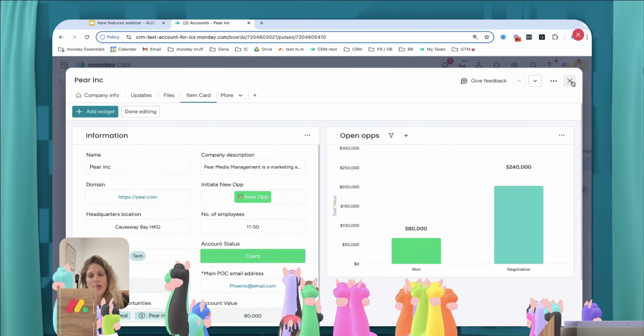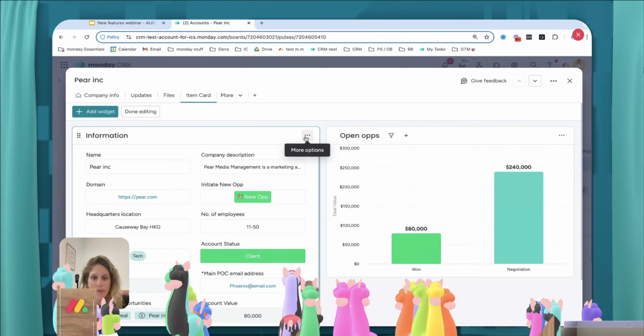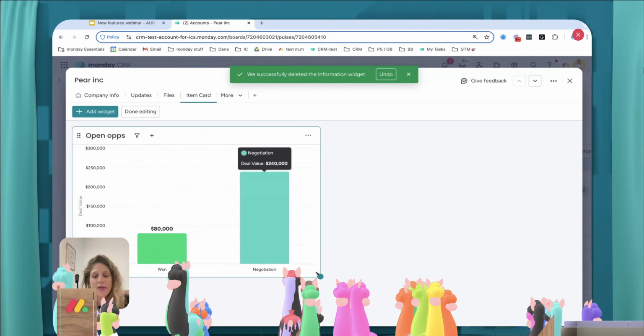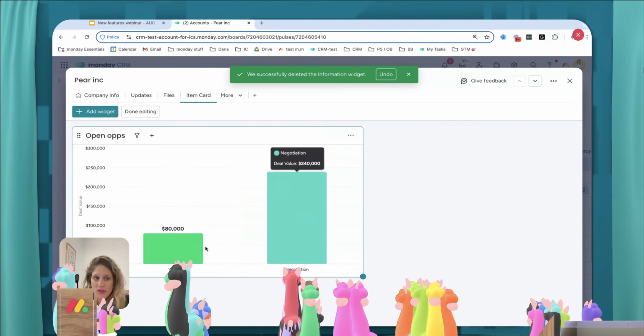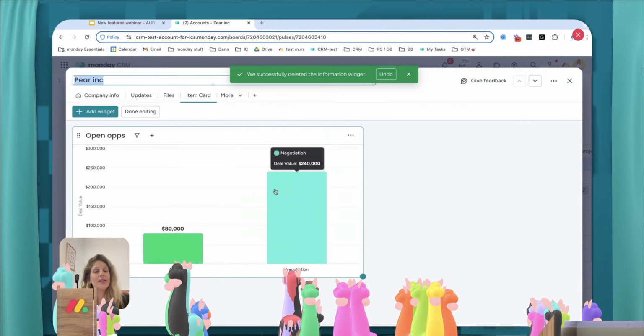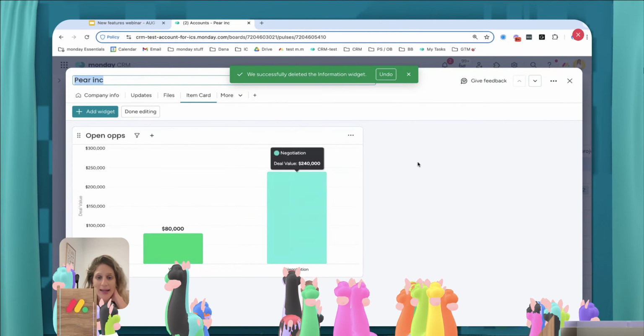Okay. So what do we have here basically? Let's review it. Let's delete this and let's only look at this. What do we have here? We have the open opportunities of Pair Inc. And this information is reflected from the connected board items.